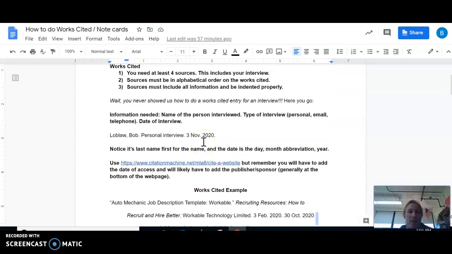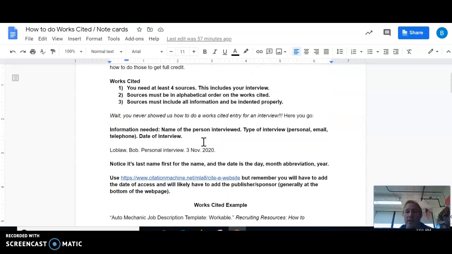Now, as I scroll back up, you might be thinking, hey, you never showed us how to do an interview. An interview is really simple to do in Works Cited. The only information you need is the information that you wrote down on that sheet last week. So you've got the person's name, that's last name first, comma, then their first name. Then you've got the type of interview it was, and that's either going to be personal, meaning face-to-face, email, or telephone. So you just write that out, personal interview I've written here, and again, the date of the interview. So that's the day, the month, and the year.